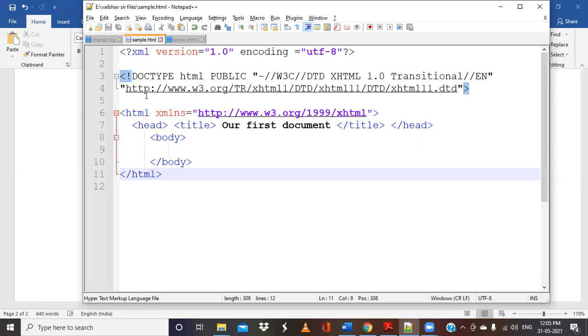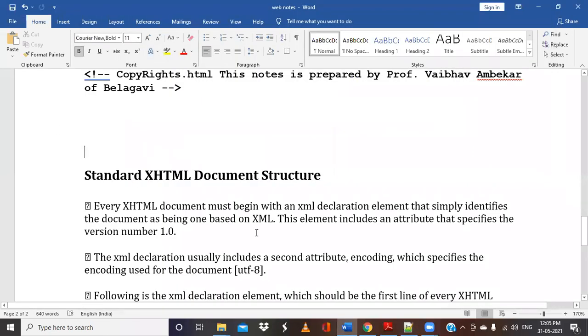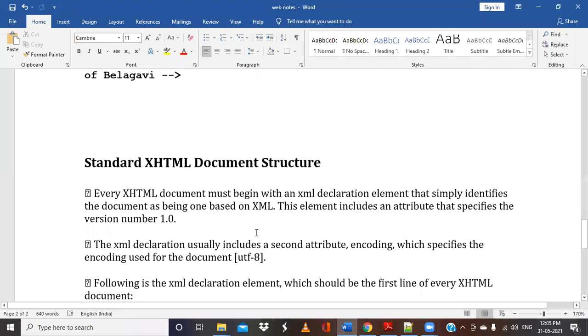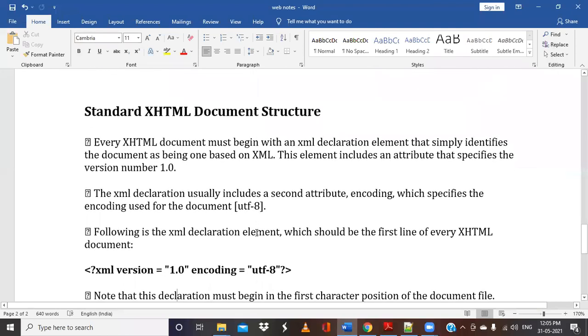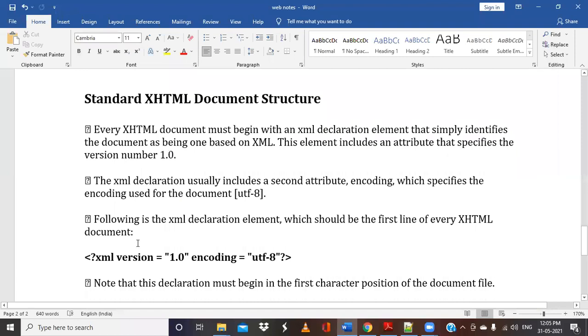What this document will begin with, and what the meanings of it are, we are going to study in today's class. Every XHTML document that we are going to write will have the XML version, or what we call the XML declaration. It indicates that it is based on XML.